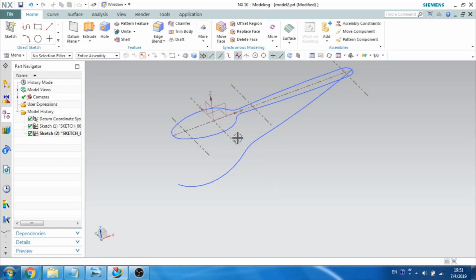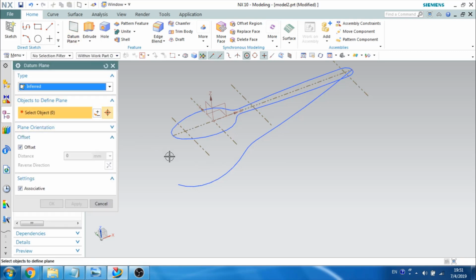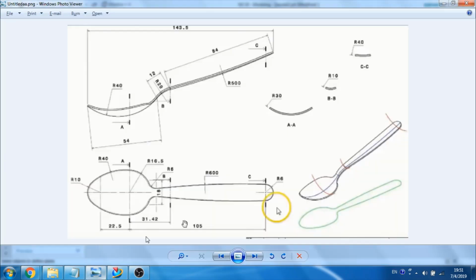Now we have two sketches, and we need some more sketches in order to make it. So let us create a datum plane. I want the plane at this point which is reflecting the z and y axis. How to create datum planes and all, I already explained. You can check it on my channel. So let us go to this point and this. So one datum plane is created.